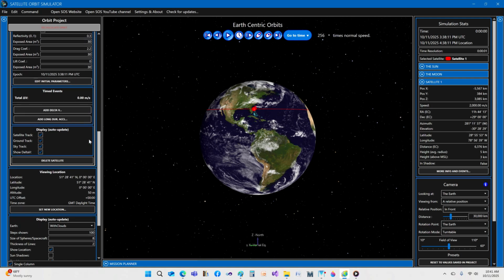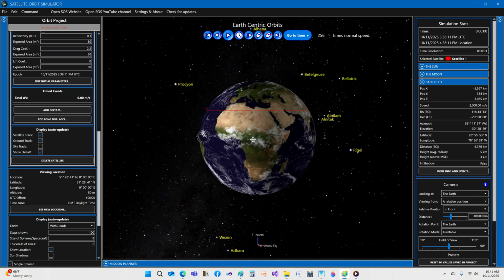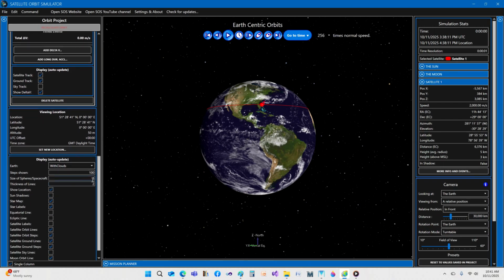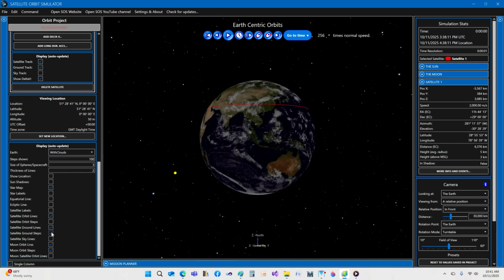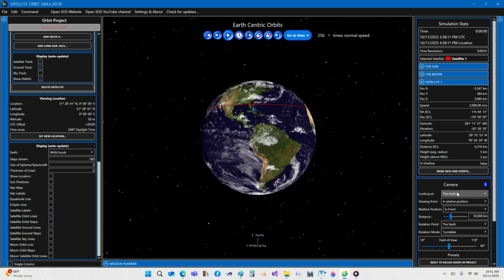While in this group box, also uncheck the Skytrack checkbox. Now go to the Display Group box and change spacecraft size to 3. Also, uncheck the following checkboxes: Sky Location, Star Labels, Satellite Orbit Steps, Satellite Ground Steps, Moon Orbit Steps, Moon Orbit Lines. Next, go to the Camera Group box and make the following changes.